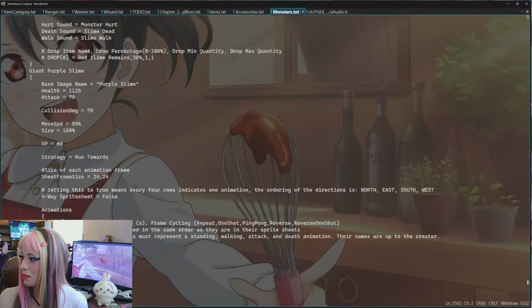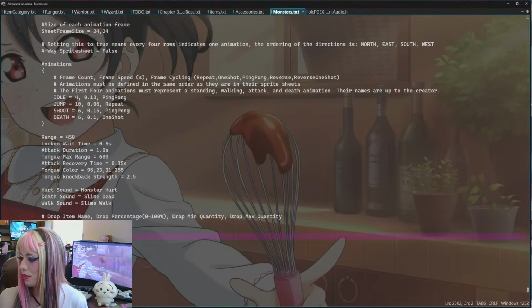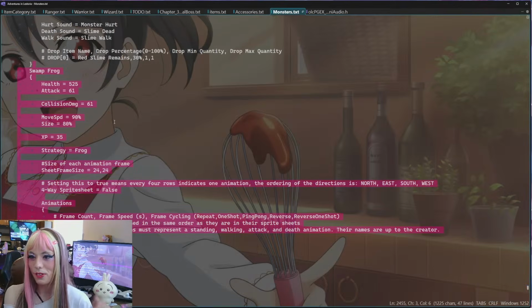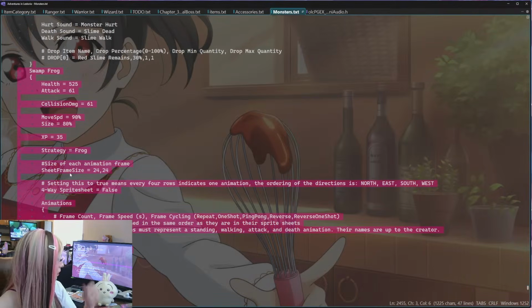Okay, so we do this. I'm just going to make an entry for it real quick, because we also don't have health values and stuff. What's the base attack, right?